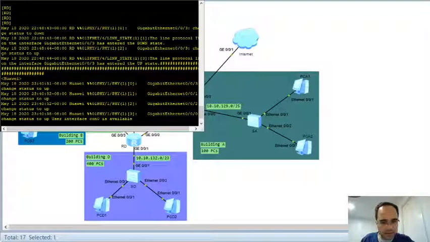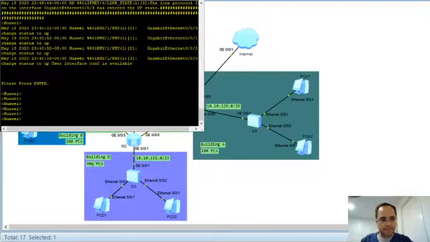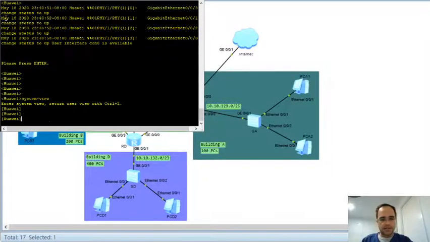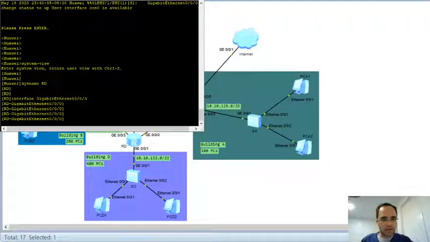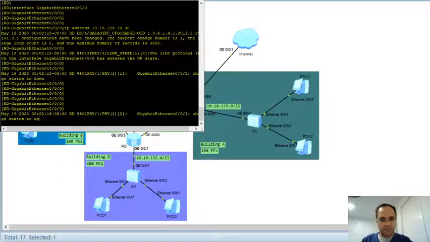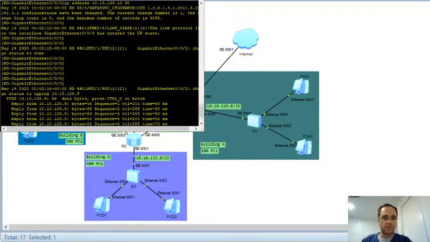The router D, the same configuration. Let's set the name for router D. Then I will access interface 0. Set the IP address for interface 0. Then let's try to ping the other side of this subnet. Yeah, working.